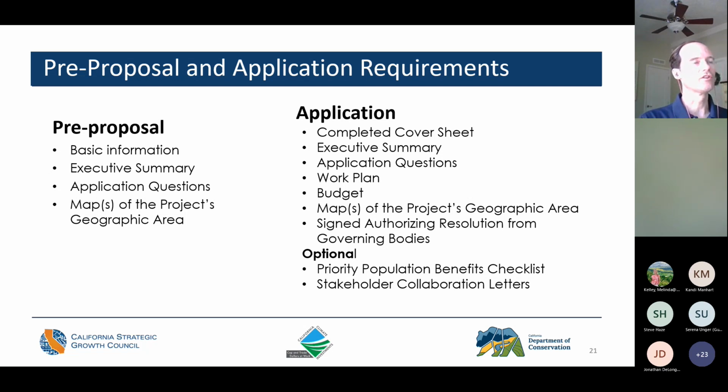When it comes to submitting your full application, it'll build on what you provided initially through that pre-proposal, similar questions and similar documents. But there are some additional pieces like a fully fleshed out work plan, a fully fleshed out budget, and a resolution from your governing body authorizing submittal of the application. If you're going to request 100% funding, we'll need that checklist, as I mentioned earlier. And again, we can help you with the preparation of that document.